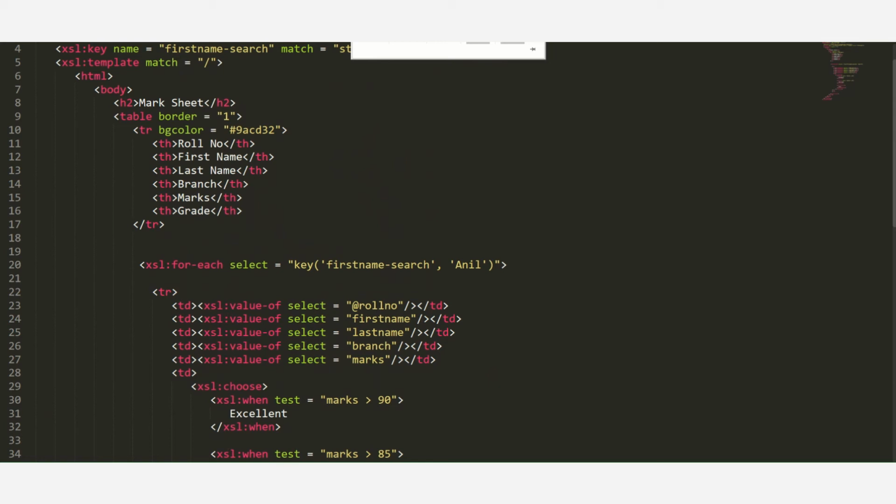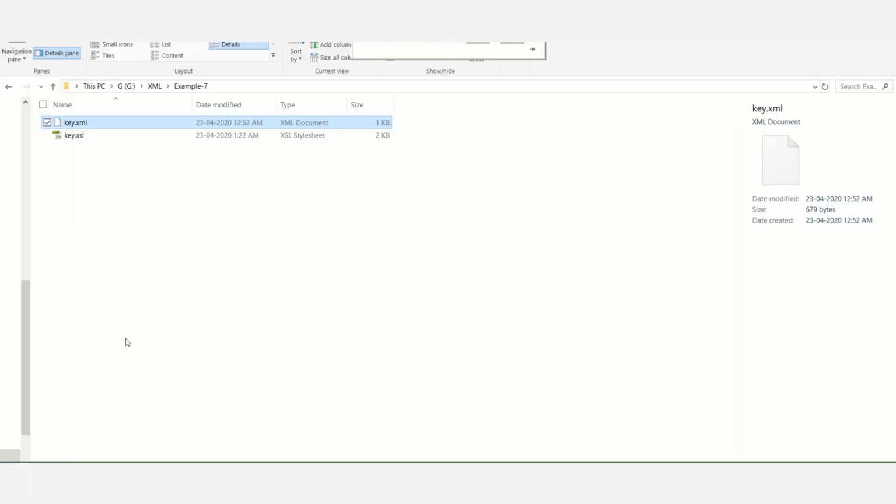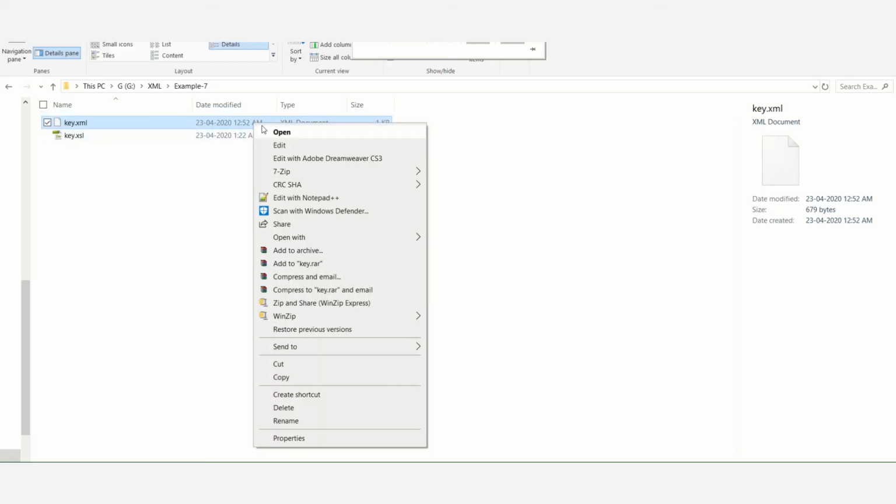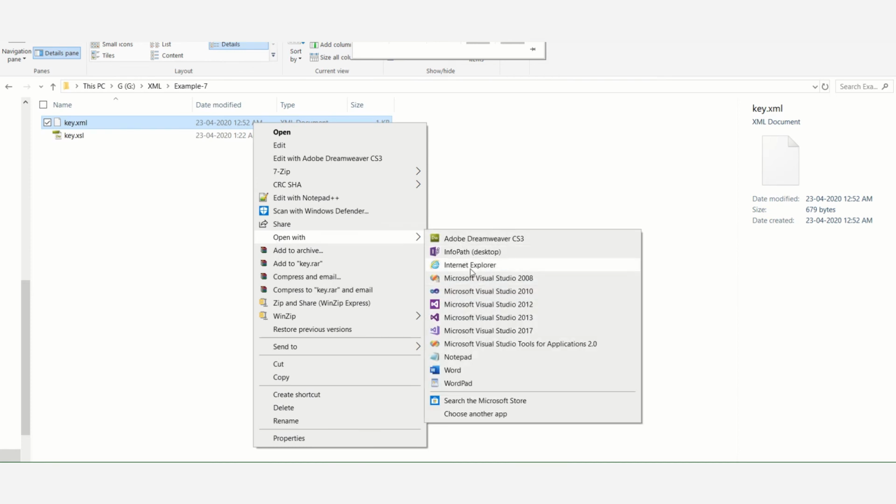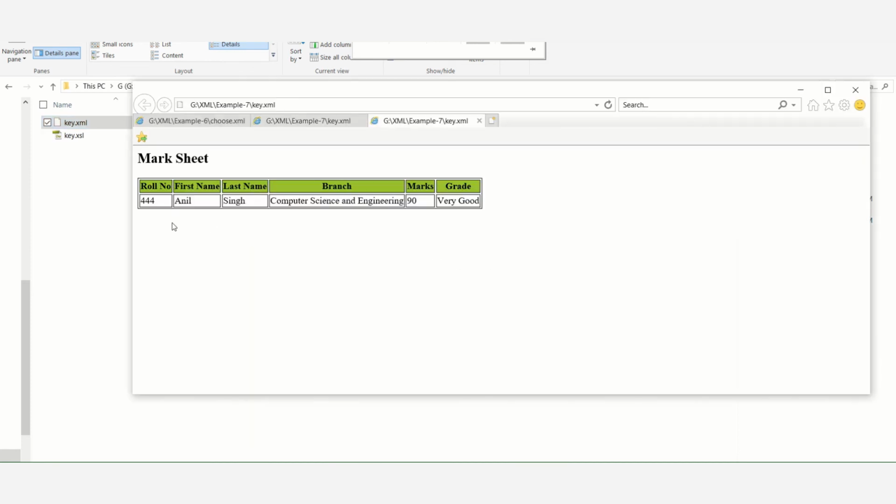Now let's see the output. See, only the record whose first name is Anil is displayed here. Now that is also clear.